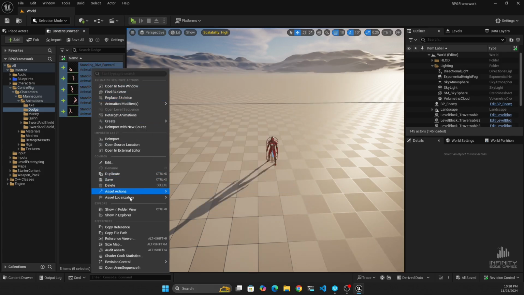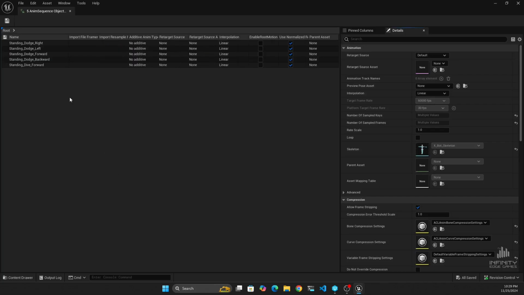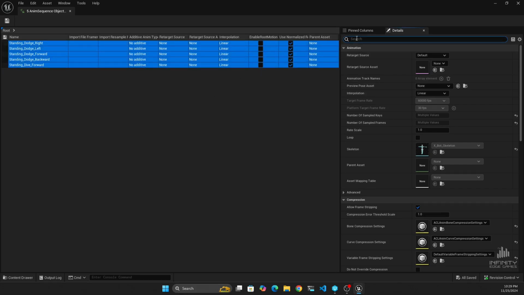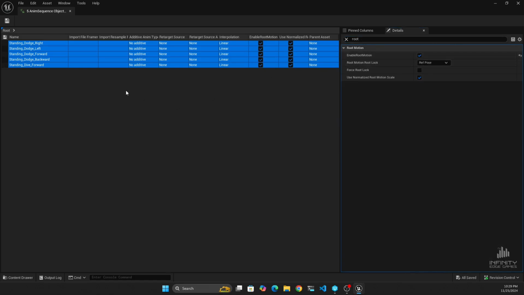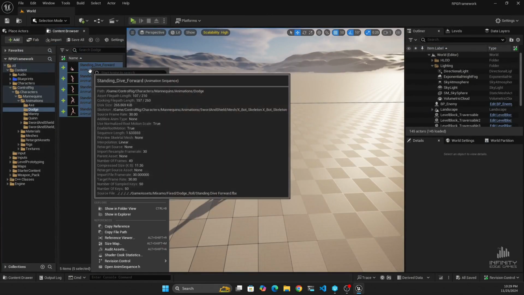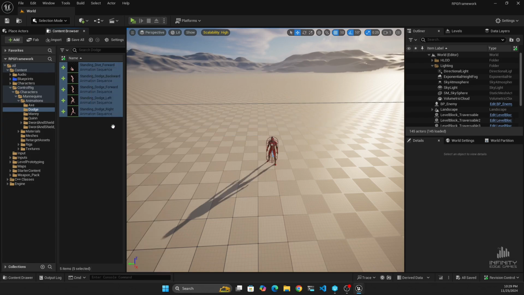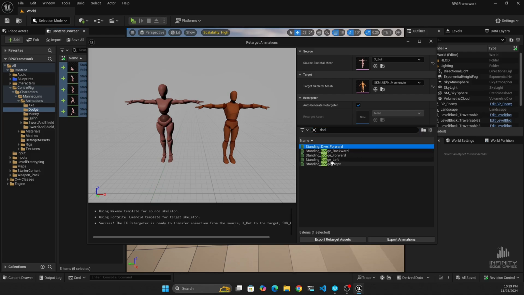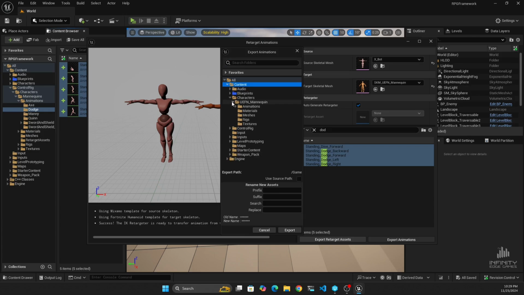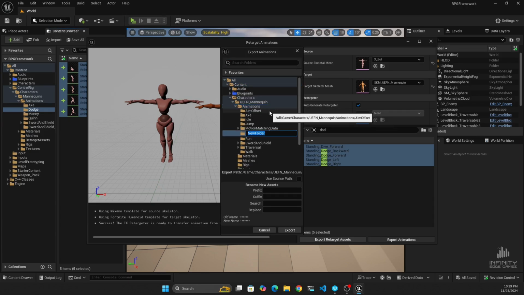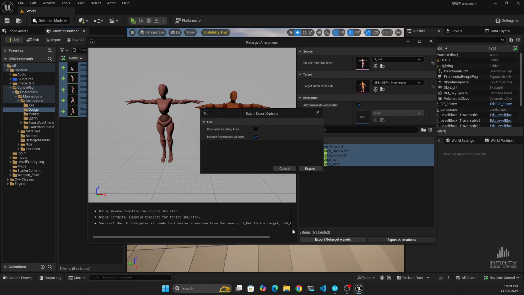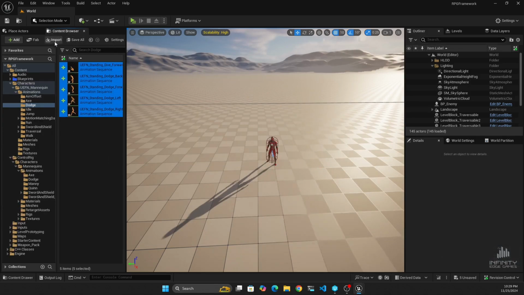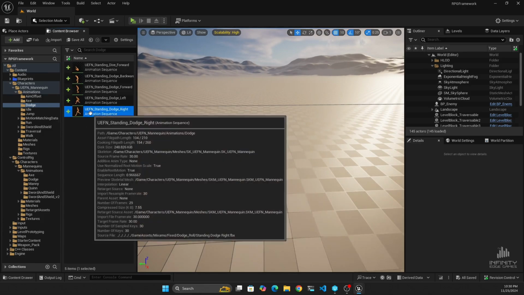Select all animations and enable root motion. Now retarget these animations to the Fortnite mannequin. Create anim montages for all 5 animations.